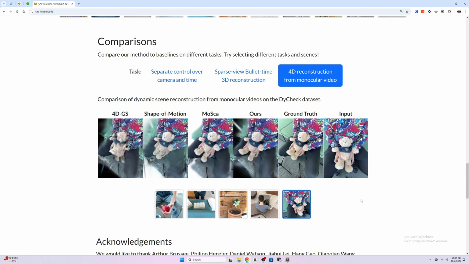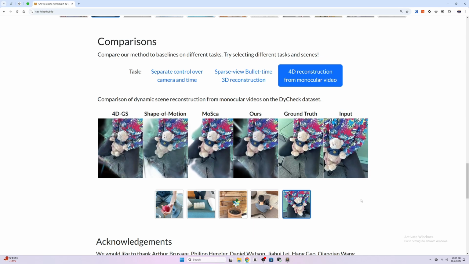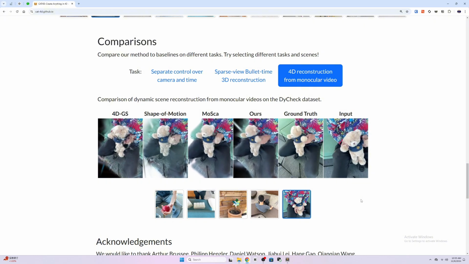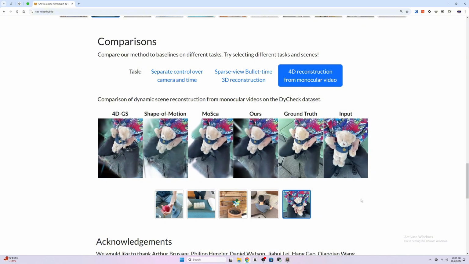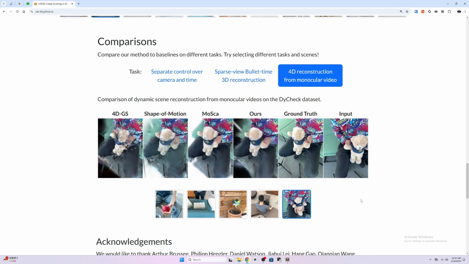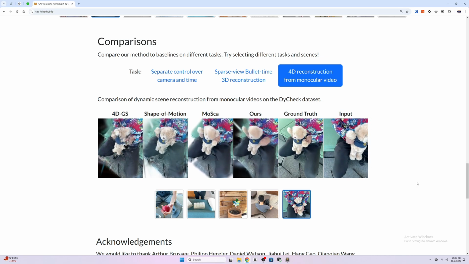They've just released it, so there isn't a Hugging Face or GitHub link available yet. However, I'll be sure to announce it if they do release the code, and I might even create a tutorial on it. Stay tuned for updates. In the meantime, I'll link to the main page in the description below.